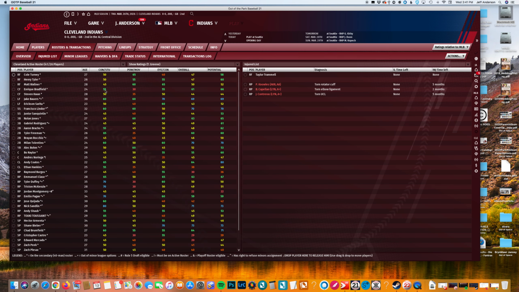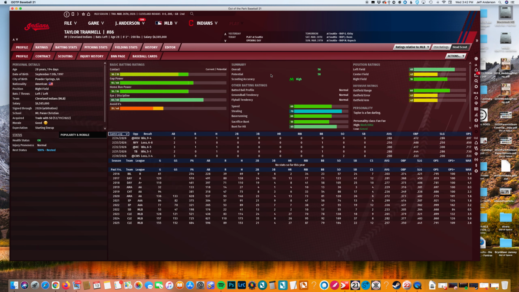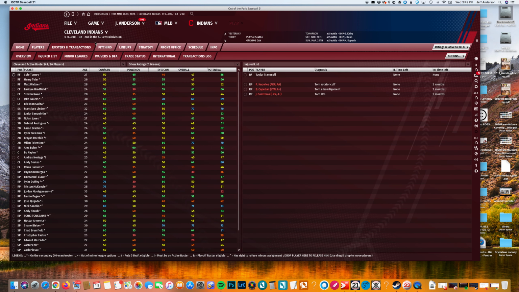It's saying active roster is full, which makes sense because it says 41, but I needed 26. So as I work this out on my own time, I will get Taylor Trammell, who is one of my starting players, onto that roster. He was out for most of spring training there.